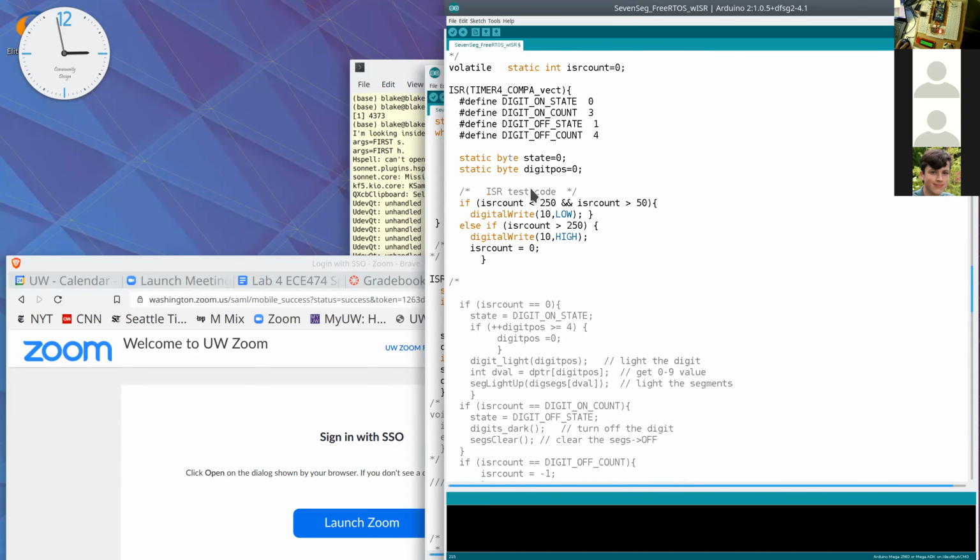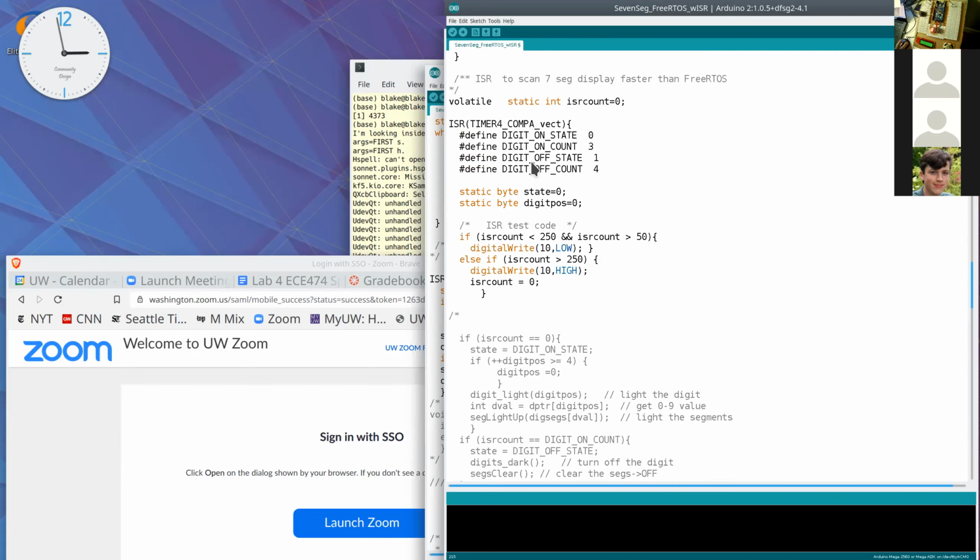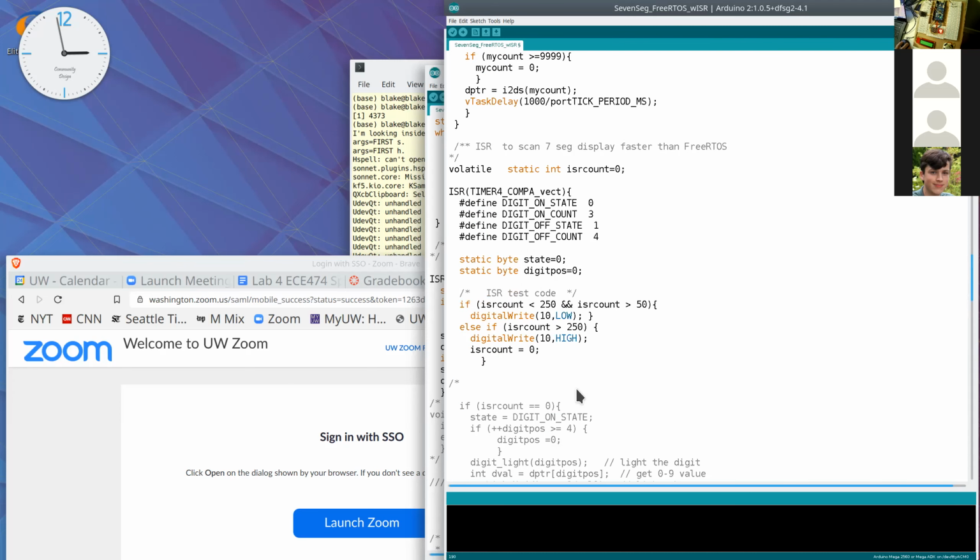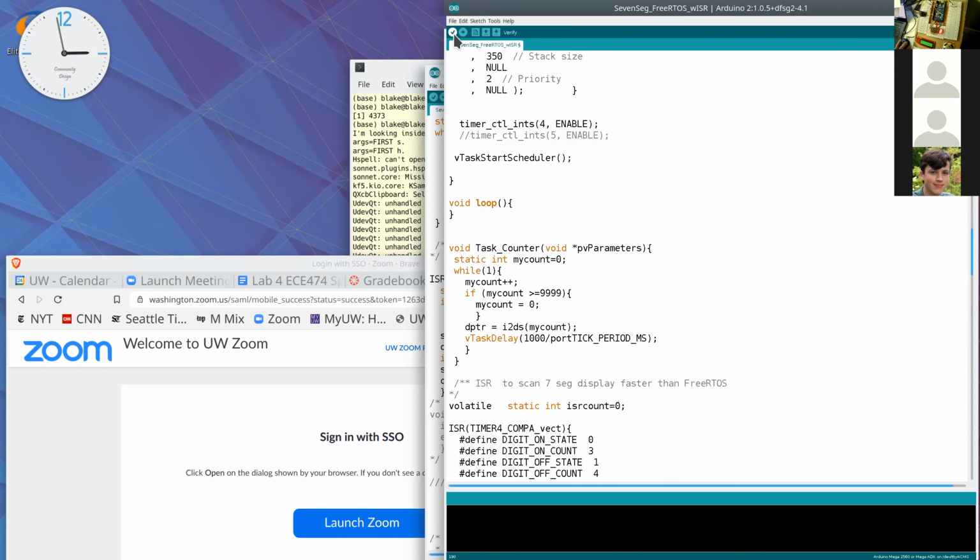And so we just have this little test in the ISR. At 1 kilohertz, we're looking at this ISR count; for 200 milliseconds, between 50 and 250, we're going to write a low to the LED. And if it's greater, we're going to write a high and reset the ISR count. So we're going to have a 50 millisecond ISR light flash and then a 200 millisecond dark period, but no display on the LCD. So let's check this.